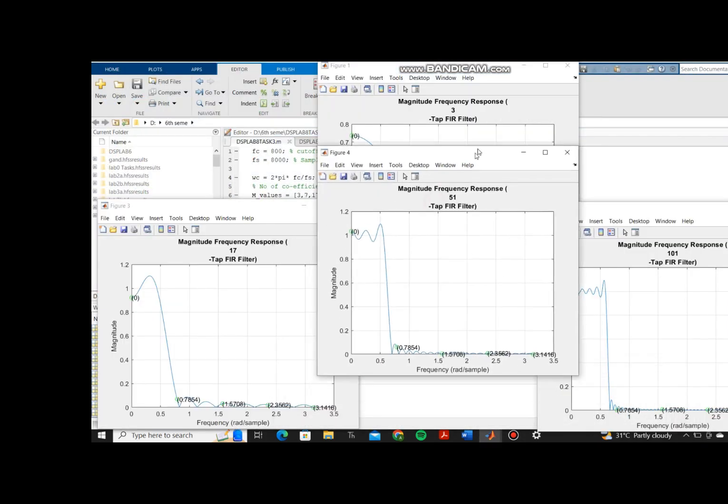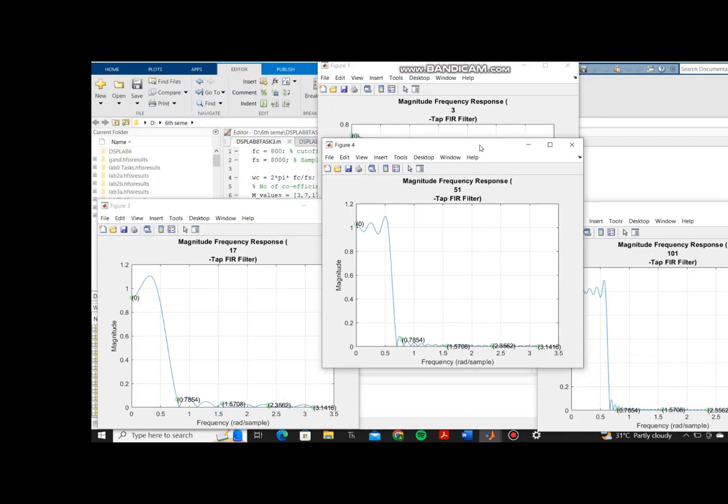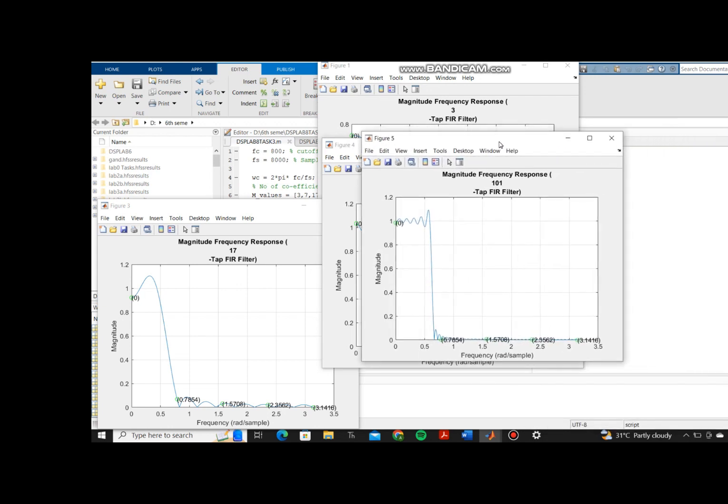Here we can see the output reveals that filters with more taps have a sharper transition band. For example, a filter with 101 taps has a sharper transition band and better attenuation of frequencies beyond the cutoff, resulting in a more defined and efficient low-pass filter, although at the cost of increased computational complexity and filter delay.